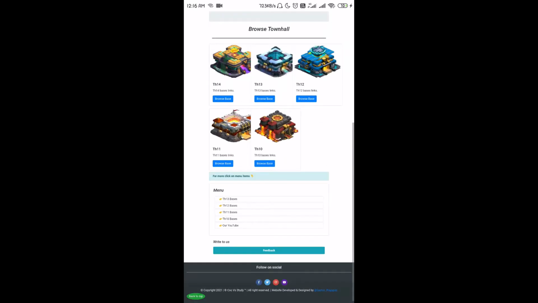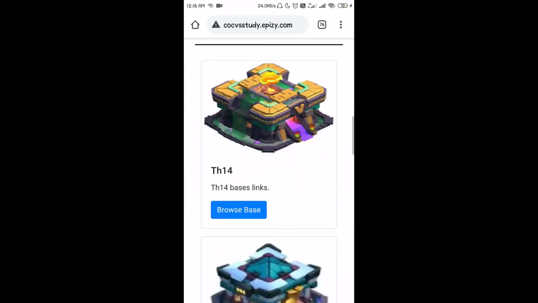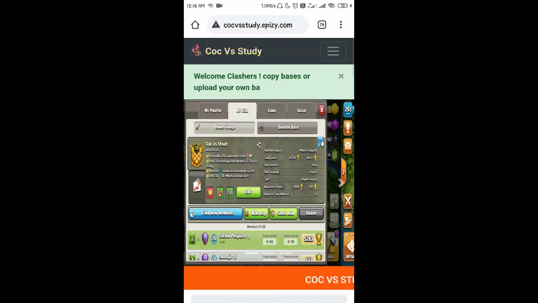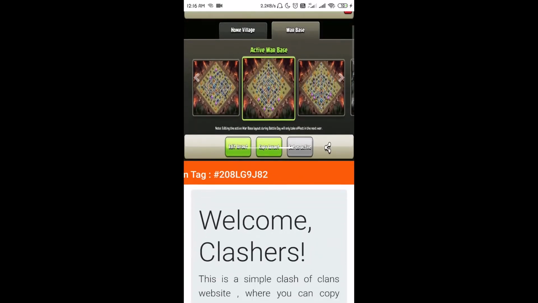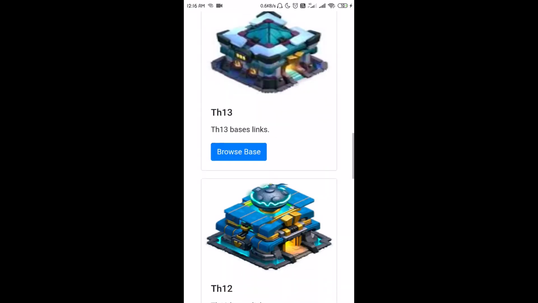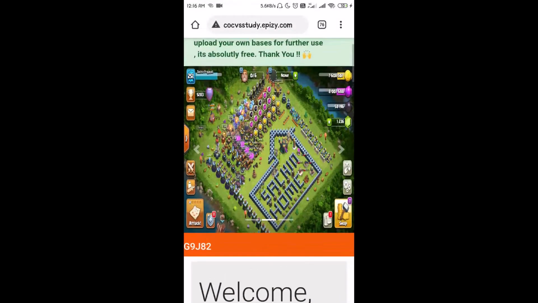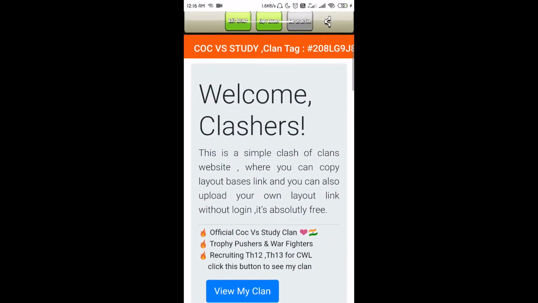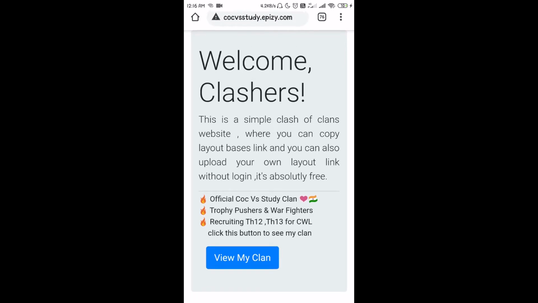Here is the website. I just changed the desktop site to mobile site. I'll let you know that the website has a functionality of adding bases to this server. You can add your own layout in this website and use it for future. You can see the introduction of this website.